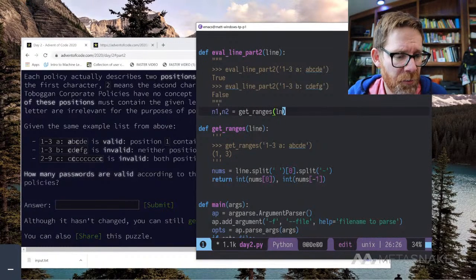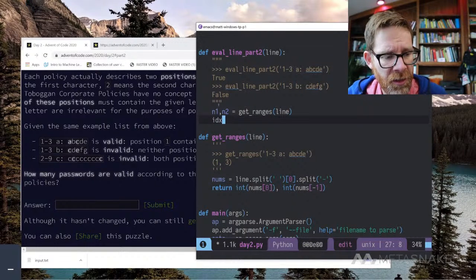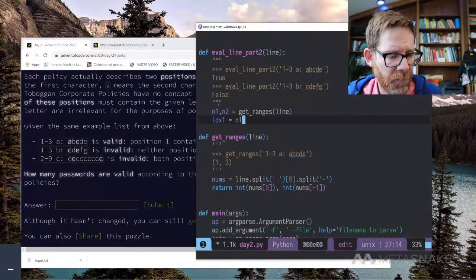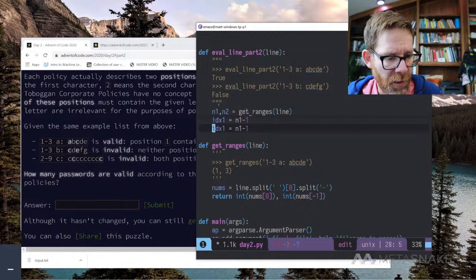Okay, so let's get ranges from line. If I can type here. Okay, and then I'm going to say IDX index 1 is equal to N1 minus 1. And similarly, IDX2 is N2 minus 1. So these are offset by 1.